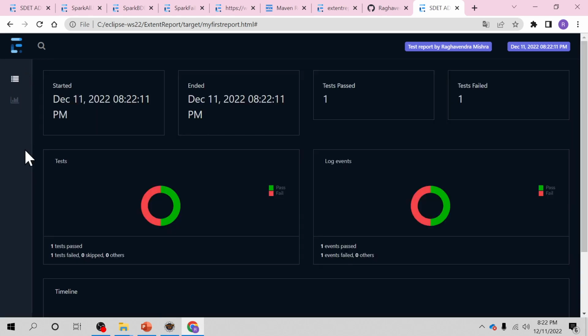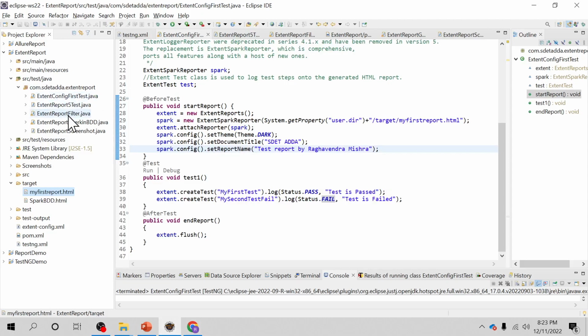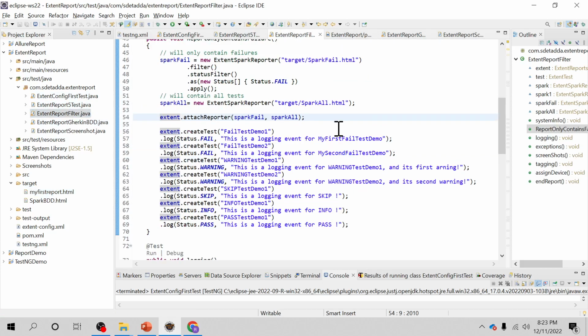So you can see there are very limited icons available on the left hand side. Let me tell you guys, it is available based on the operation you actually do and the logging level you set, right? So there are multiple things which can be done using extent report. So you can customize this report based on your need. So let me just go to the different ExtentReportFilter Java.